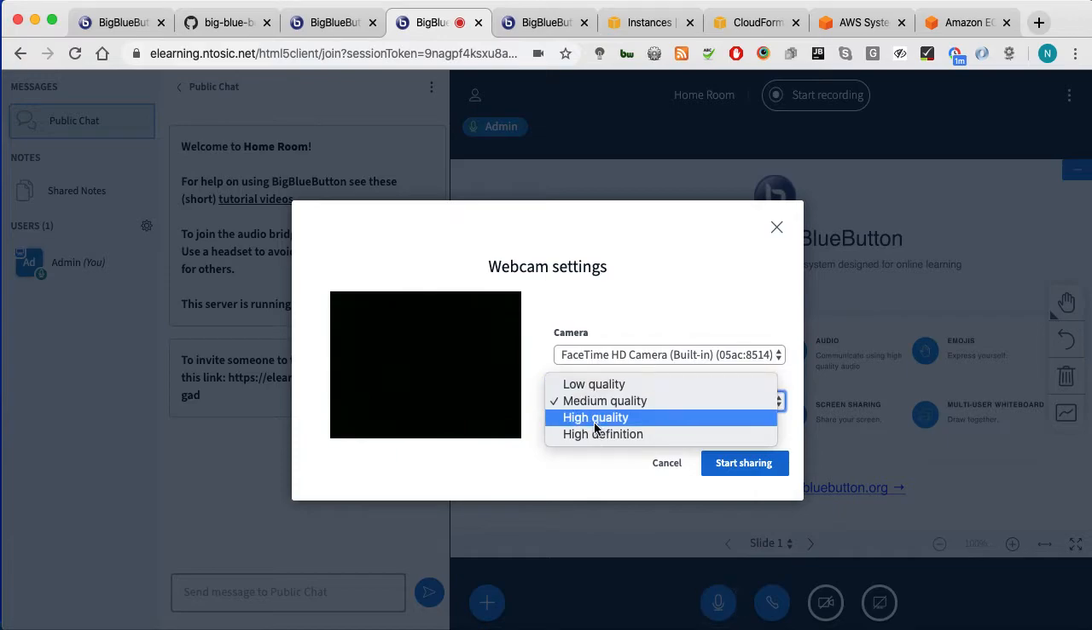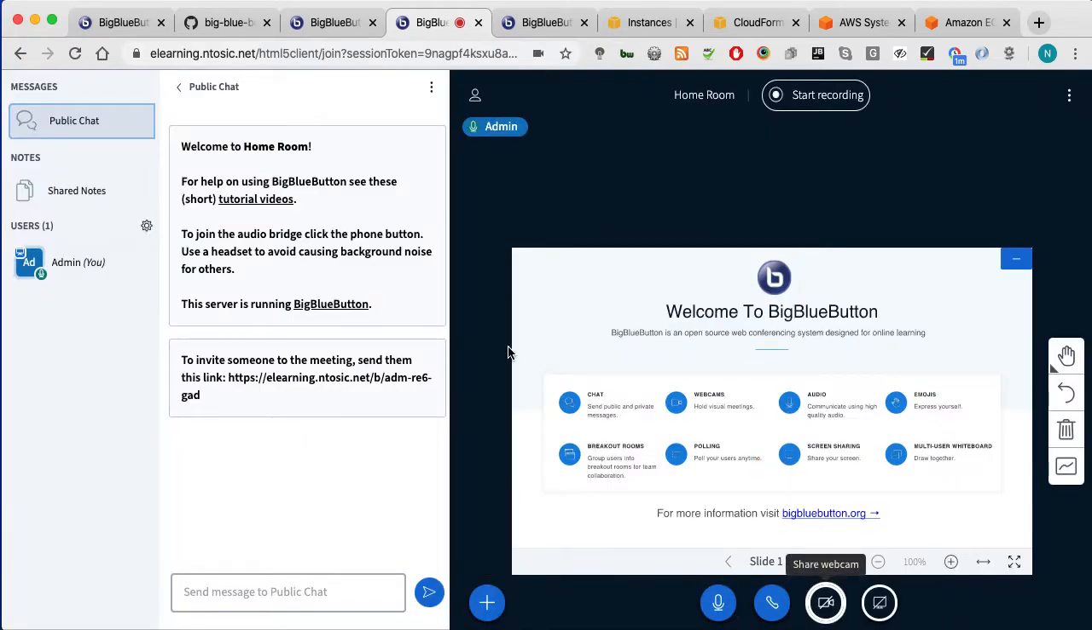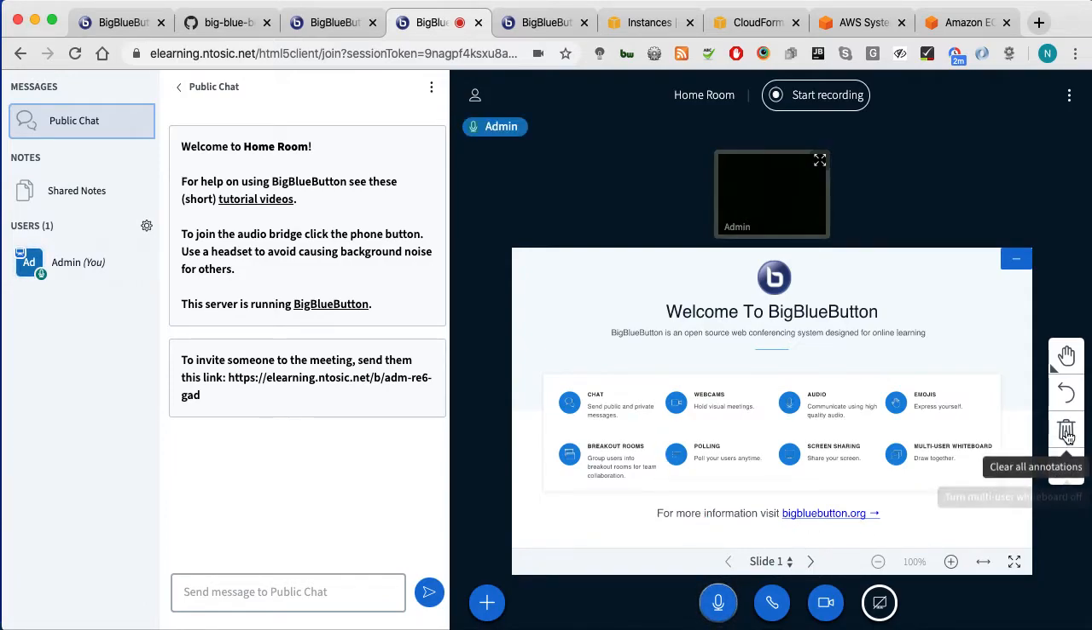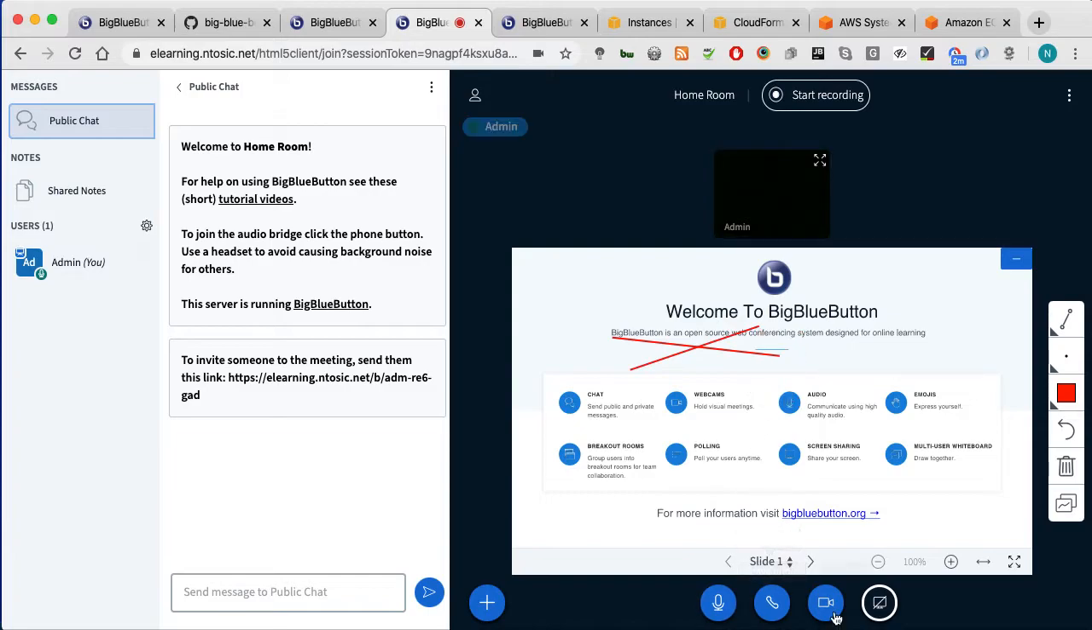You can select the quality, you can share. There's all kinds of other functionality, and again folks, this is all documented, but you can write annotations on the whiteboard. You can turn multi-user whiteboard on, you can type text, you can draw lines, you can invite other people, by copying and pasting this invite URL.